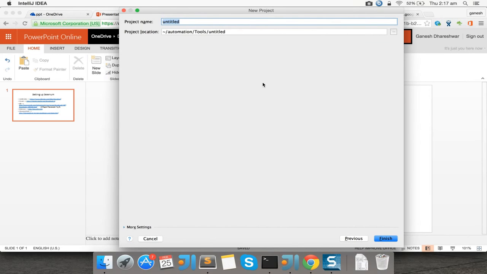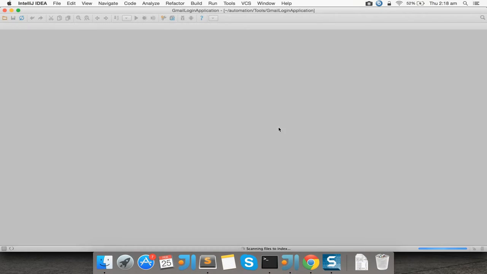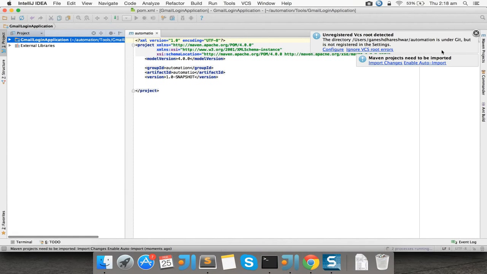Go to next, Gmail login application. Let me name it Google Gmail login application, because we are going to do Gmail login automation in the upcoming tutorials. So, finish. You can see these small dialogs.